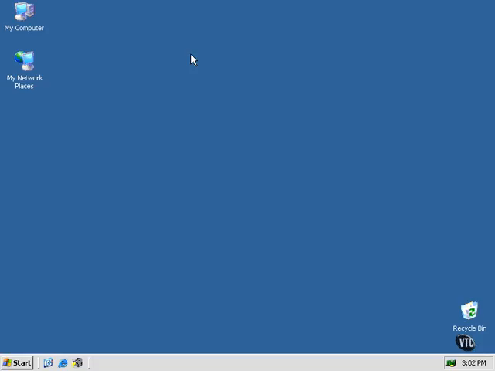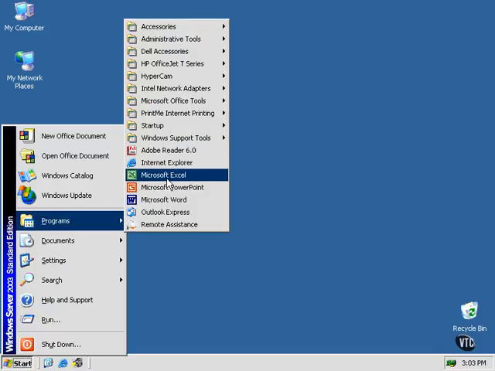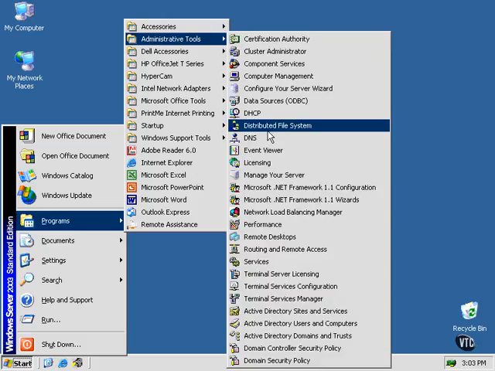Now that we've implemented Active Directory on this Server 2003 machine, it's time to take a look at some of the different things that have been done, some of the changes that have been made specifically to DNS. Let's look through our Start menu now at the DNS console again.